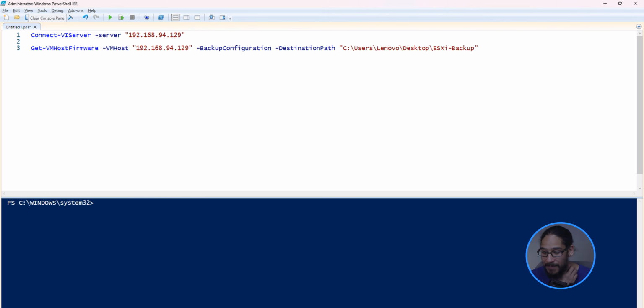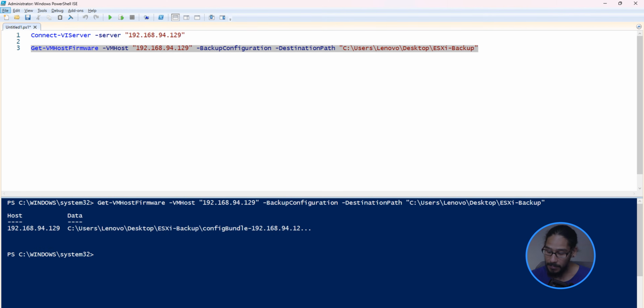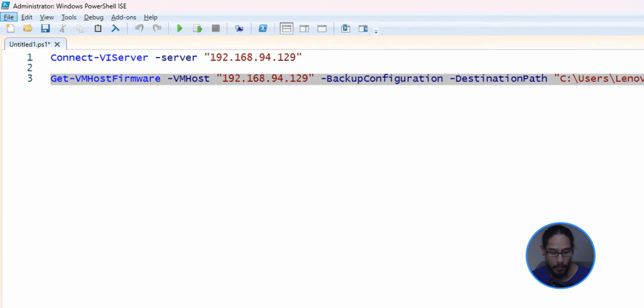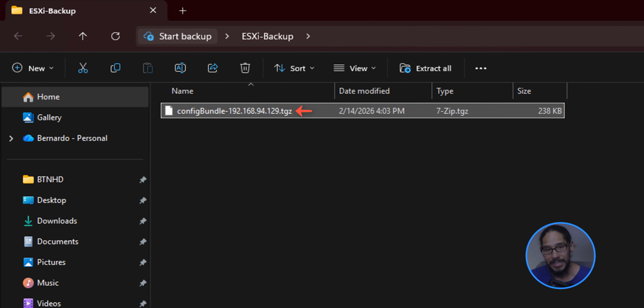Now, I created a folder within my desktop. That's the name of the folder, and it's going to drop it in there. So we're going to run this. Done. Now, let's open up that folder, and there goes our TGZ file with our backup configuration.